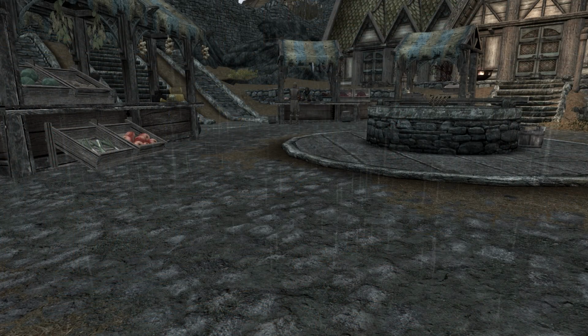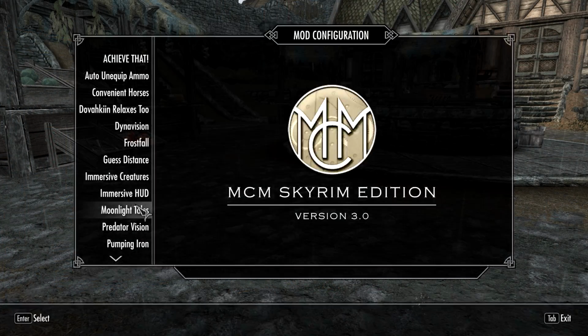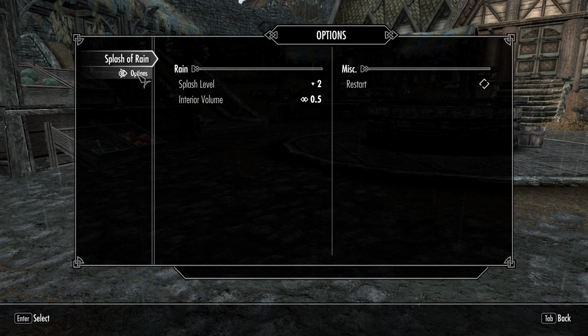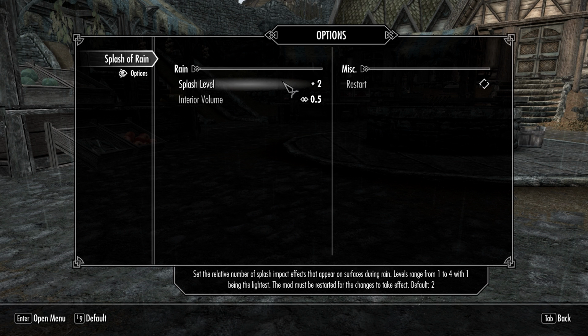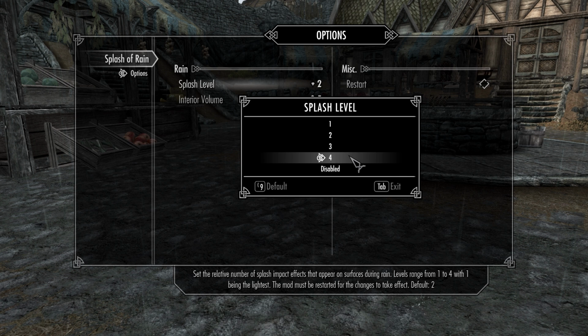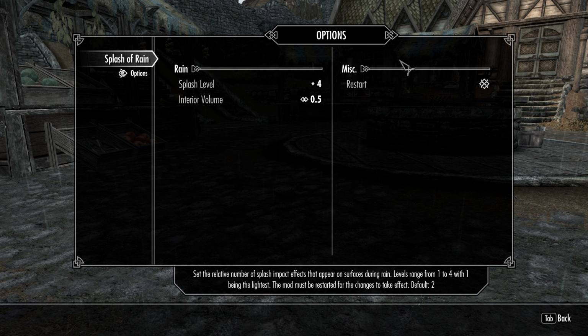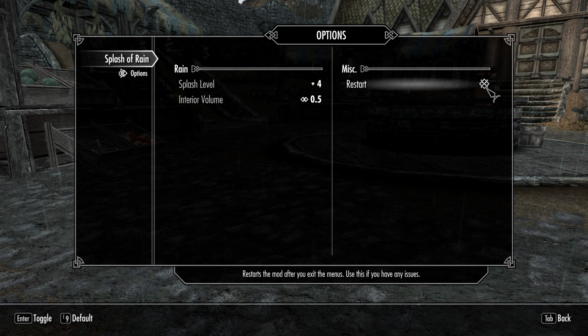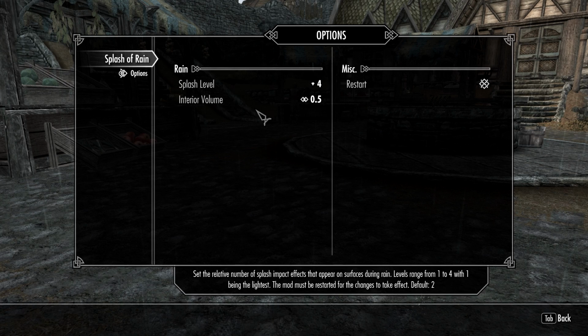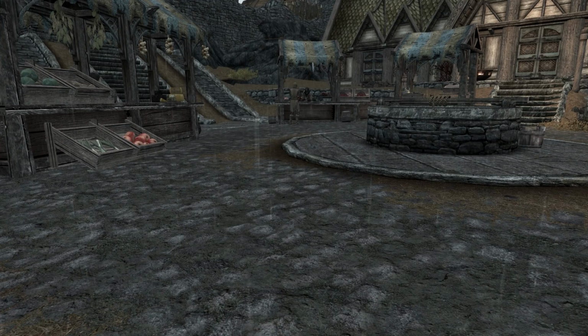The Splash of Rain mod can also be customised a little from the mod configuration menu. I go along to Splash of Rain. You can change the level of the splash. So if I go to 4, it will actually have the heaviest amount of splash. As it says down here, the mod needs to be restarted to take effect, and this will automatically be selected when you change this. So if I leave now, it'll restart Splash of Rain, and in a few seconds the splashes will start again, and this time they should be a little heavier. There you go, you can see the splashing now.